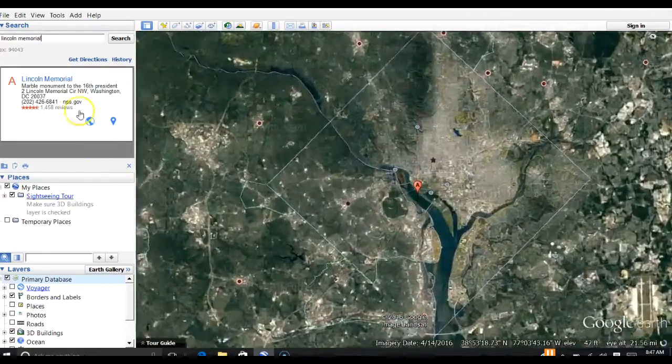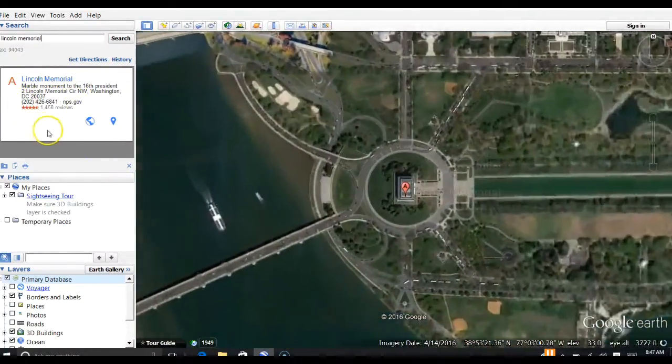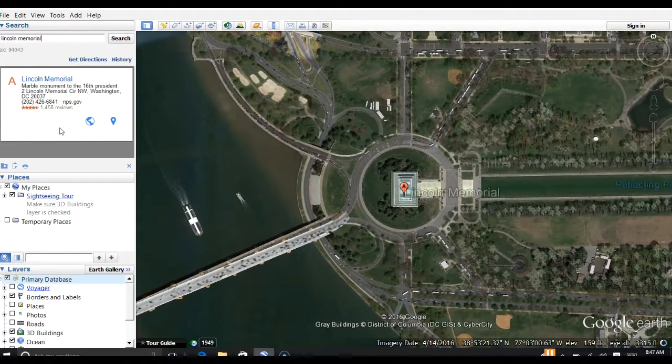If you notice over here, I am getting the Lincoln Memorial, the #1 choice, and there it is. Okay, now how to do your activity. If you look on your paper, you have the names of 10 places that you need to go. Let's say the Lincoln Memorial was one of them.